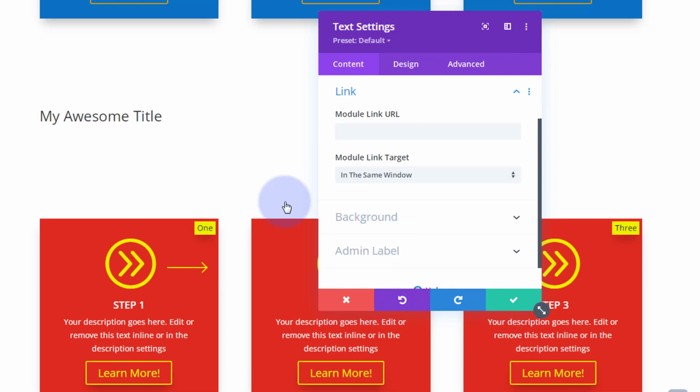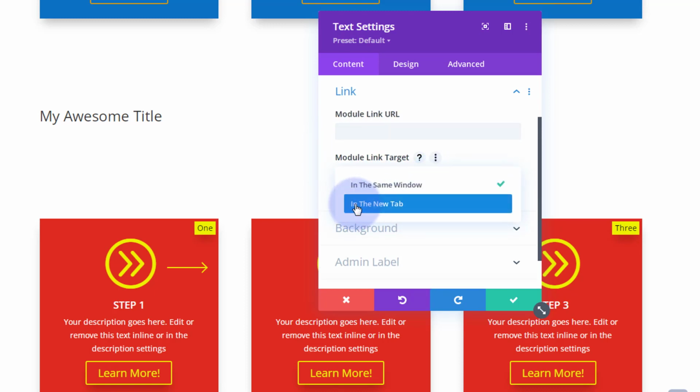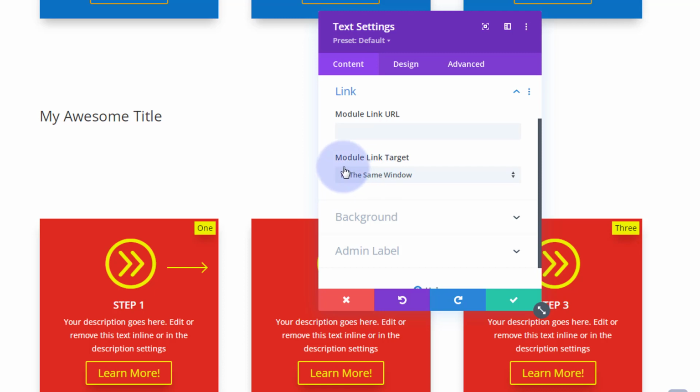If you want to put a link in, perhaps you've got a sale on and you want to direct them to your sale page, you can put your link in down below here. Simply put the link in there where you want to take them. Always best practice if you're linking to your own site, keep it in the same window. If you're linking off-site to somebody else's site or a different website, open it in a new tab. That way your site stays open. Not going to put a background or an admin label in.